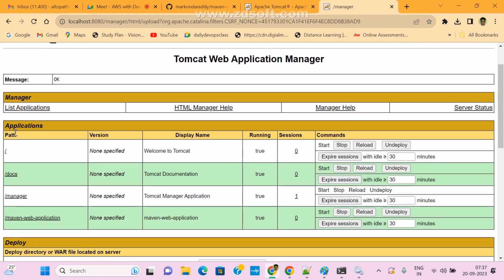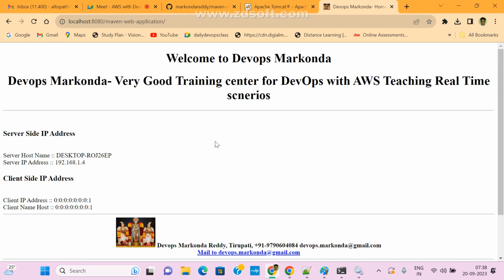See here, whether the application is running or not. This is the path slash maven web application, and this is the display name maven web application, and status. Check the status, running or not. Running means true. If it is not running, false. Now click on this maven web application. Now see here, your application is running or not.